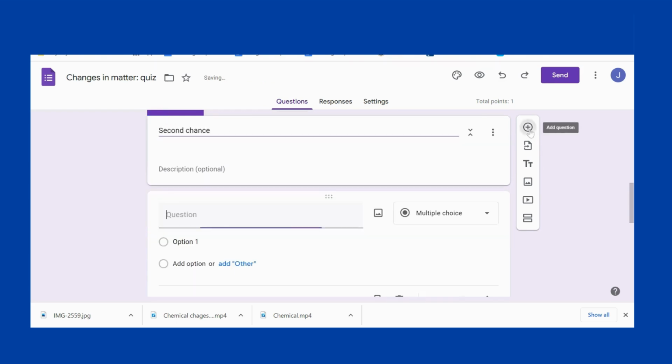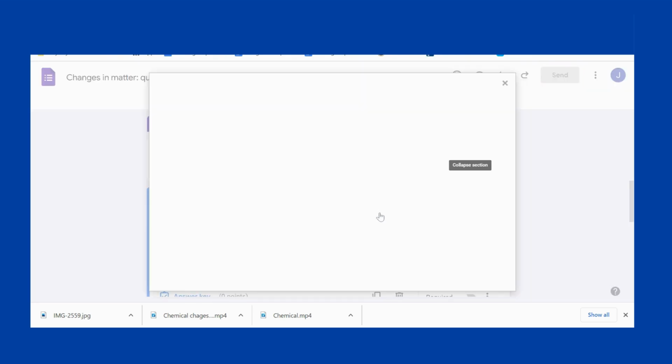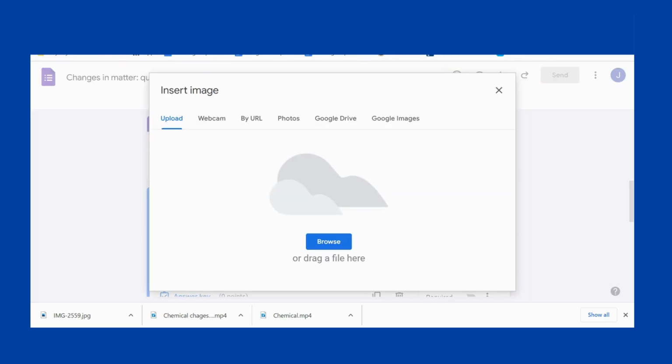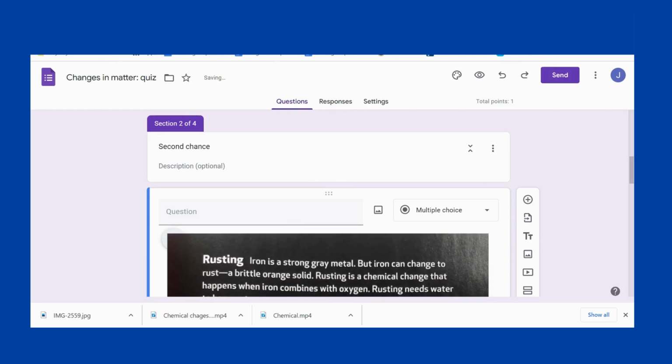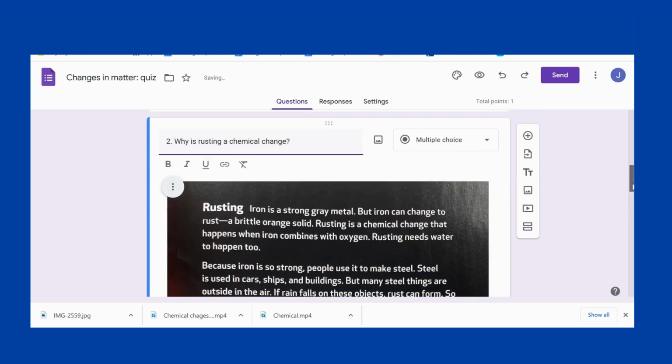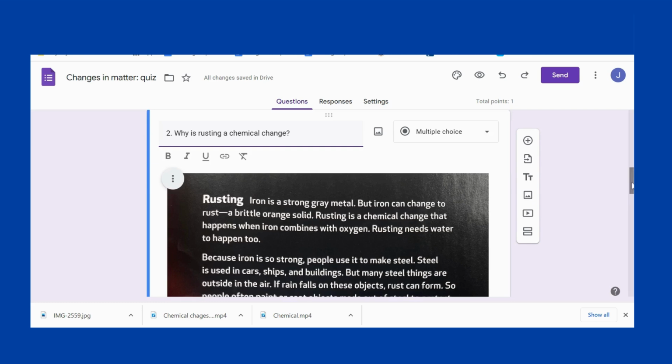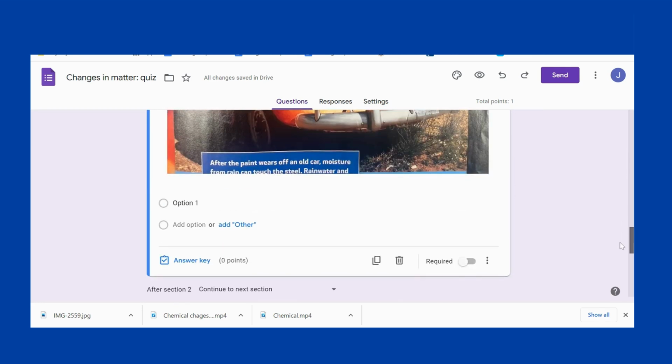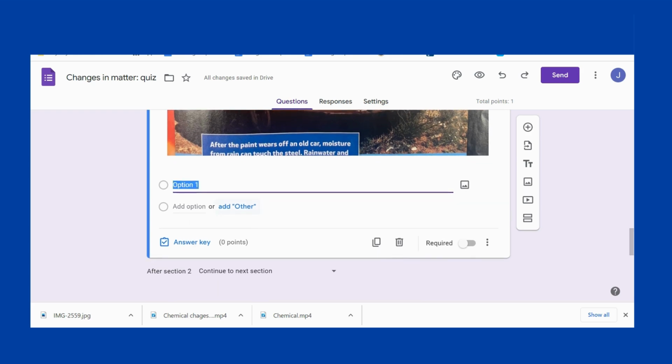All right, so here I am going to upload a textbook page that talks about rusting. So I am kind of revealing the correct answer to question 1, but that's okay. I'm just going to rephrase that question. Why is rusting a chemical change? In order to answer this question, my students will be forced to read this textbook passage, and by doing this, they will get a good refresher on chemical changes. And then here are the options.